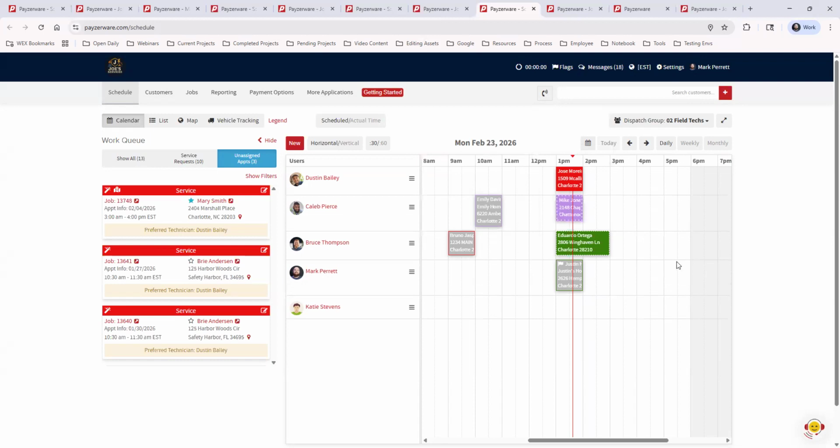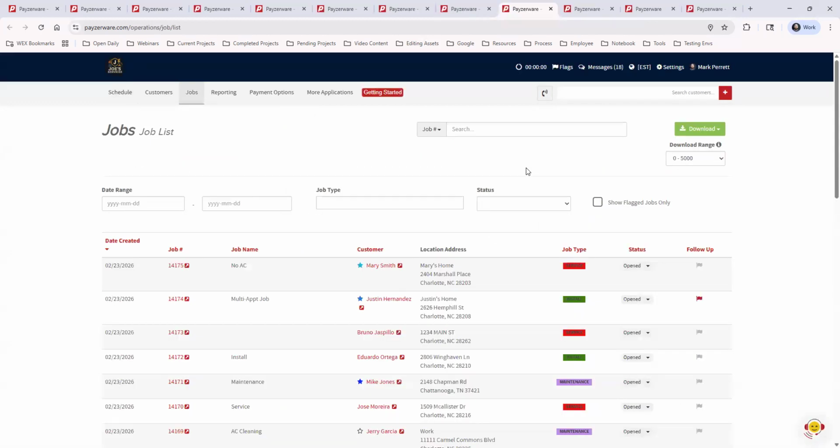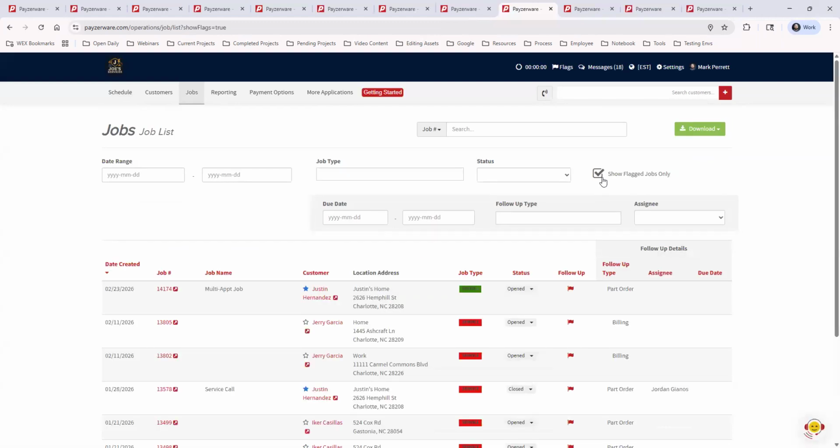And you can either go to the job list from here. So if I hover over jobs, job list, this is the main place that you can search and update for flags in bulk. And if you don't want to navigate to jobs, job list, we actually added a quick access up here in the top right, flags. So if I click on flags, it's going to bring me to the job list, which is essentially your home base for all your flags in your system.